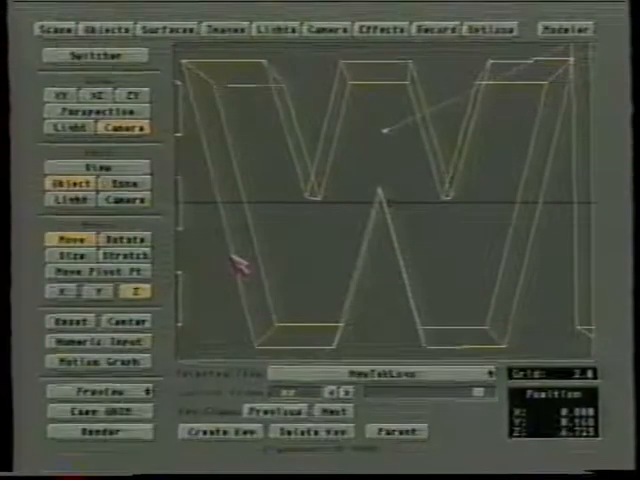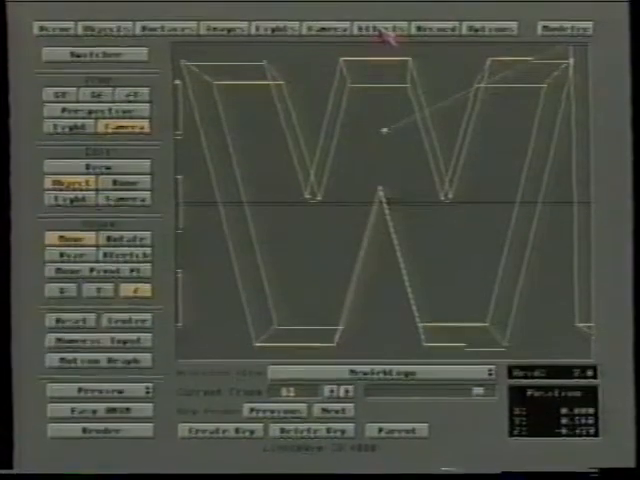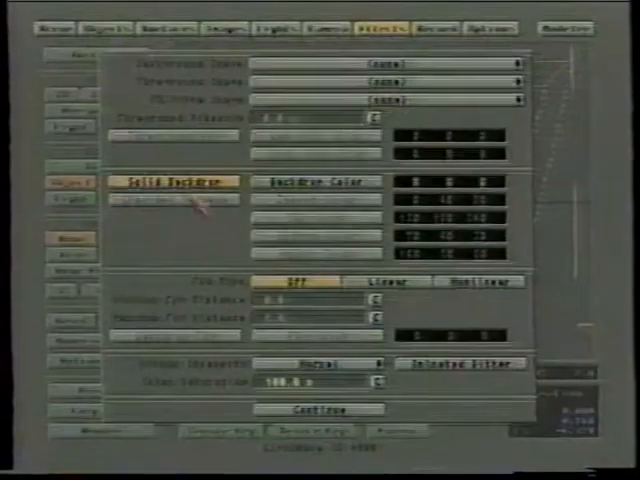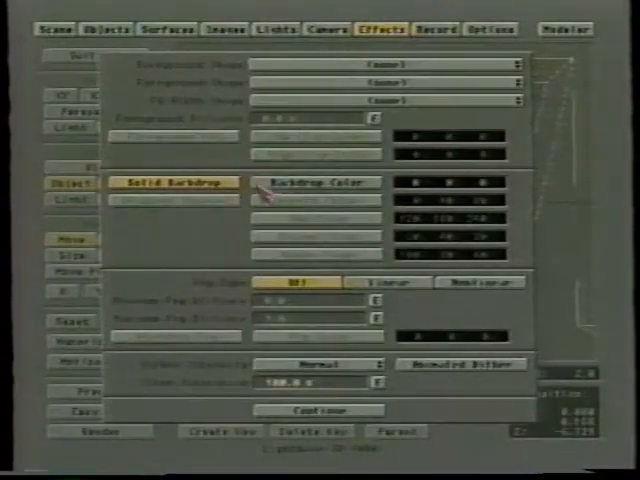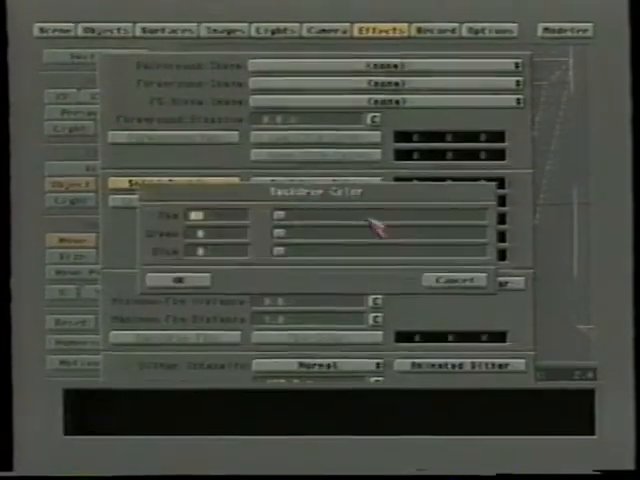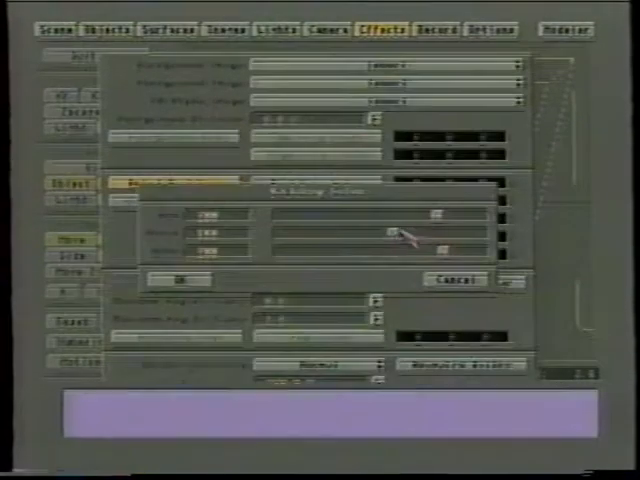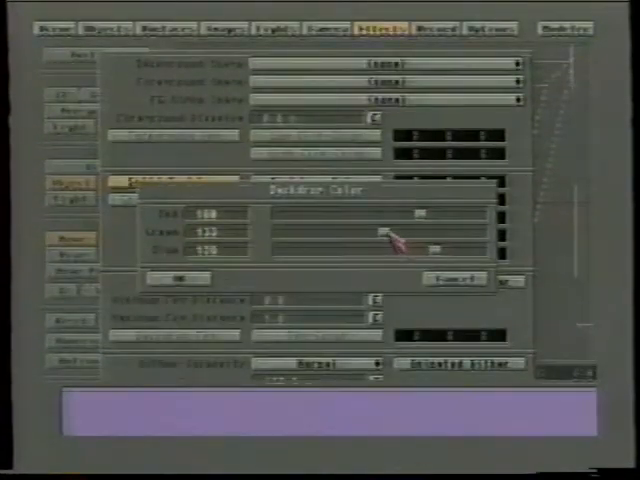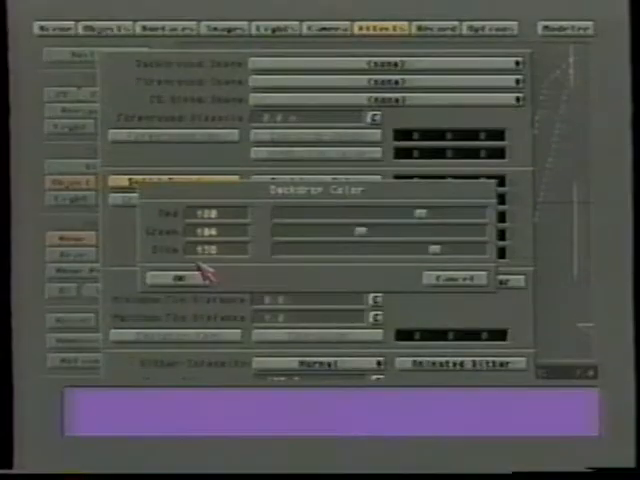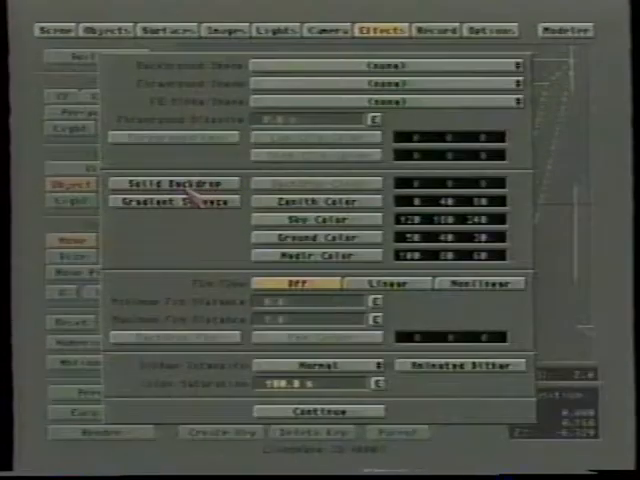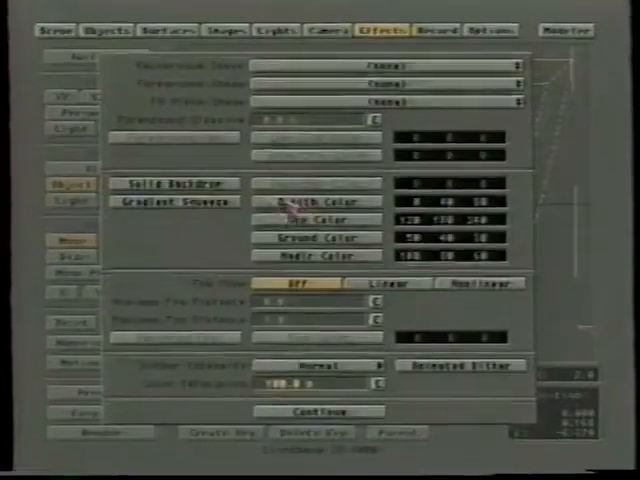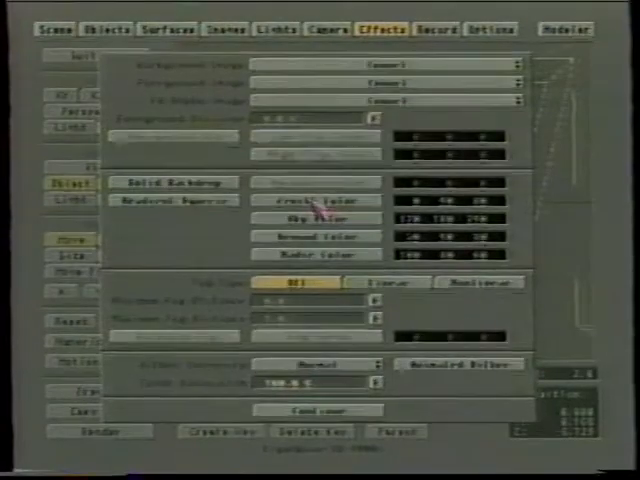Now, let's go up and change the color of our background here. A quick and dirty way to do that is to go to the Effects menu. And you remember, solid backdrop is what it defaults to. If we just change the color of our backdrop here, it will change to a solid color. If we pick purple, for instance, if we were to render this, it would then render purple in the background instead of black. Now, if we want to do a gradient color spread, what we would do is turn off solid backdrop, and then we have 4 color values here: zenith, sky, ground, and nadir.